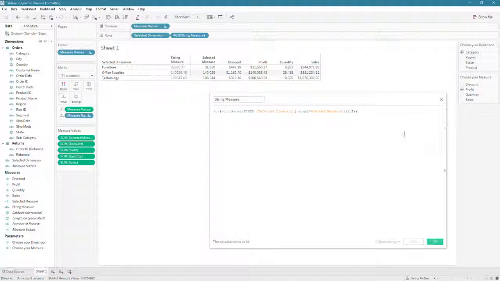But the problem that we'll have, let's look at quantity. Let's see how that looks. I don't need, that's not a 2 decimal place measure.